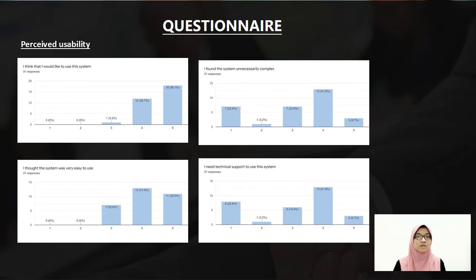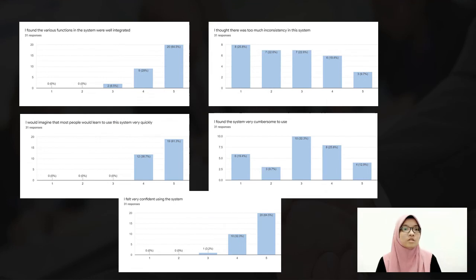Okay, next is the questionnaire. For perceived usability, 18 respondents strongly agree that they like to use this system. 13 respondents agree that they found the system unnecessarily complex. 13 respondents agree that they thought the system was very easy to use. And 13 respondents agree that they need technical support to use this system.